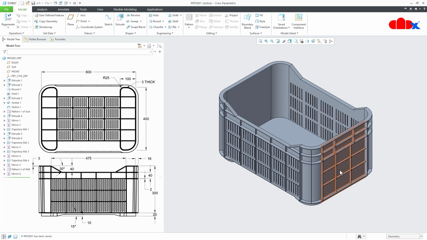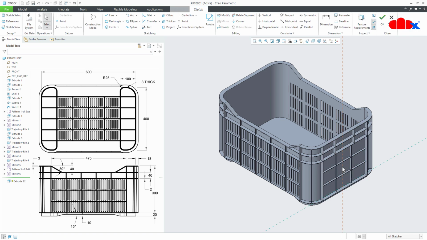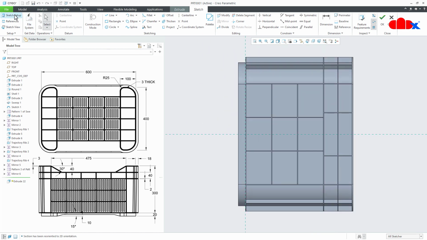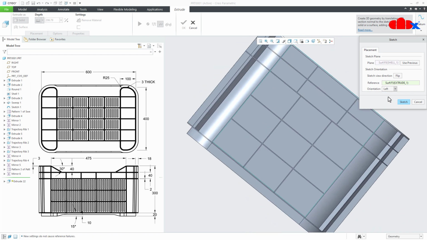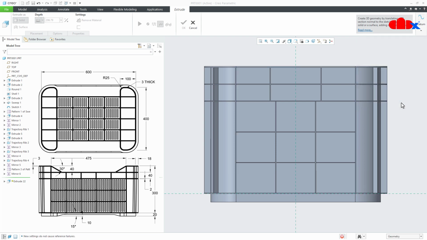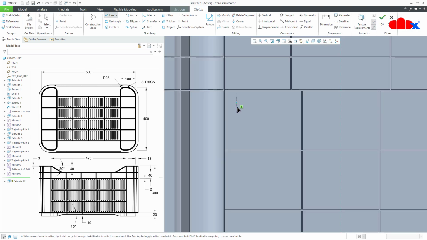Now the similar cutout this side. So once again go to extrude. Move your cursor here, right click and select the back face, normal. Once again go to sketch setup, make it bottom, flip it, sketch. Now again draw a line somewhere here.